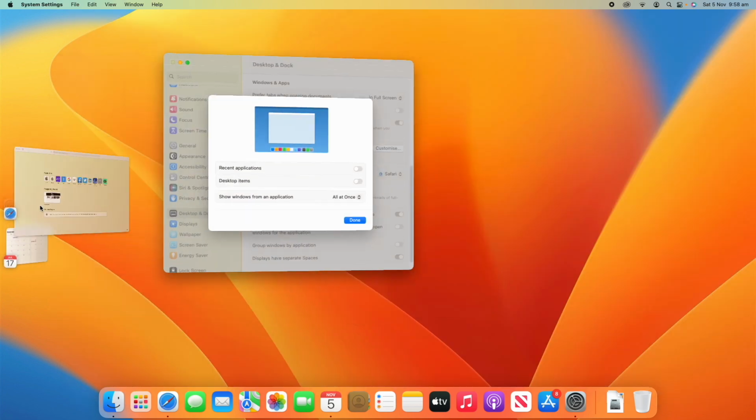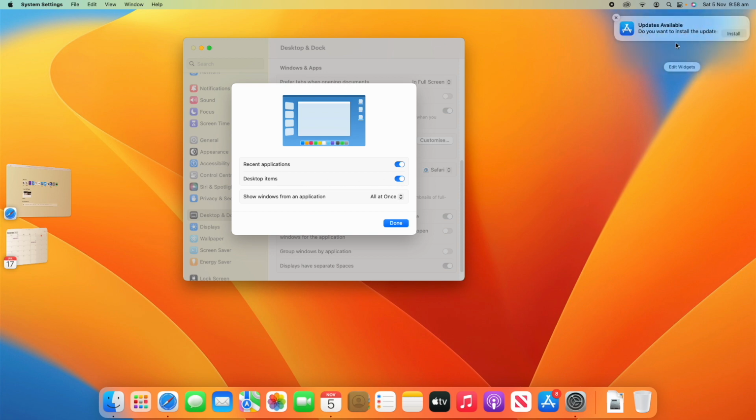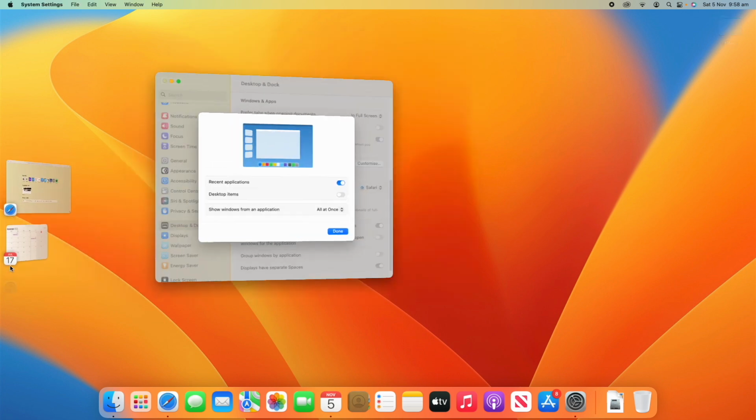And if we head back over to System Settings, I'll just turn that back on for now. We can also adjust whether we want to see the desktop items. So if I turn that on, you'll see that it will show the desktop items on the desktop without having to click to the back to be able to see it and hide everything.